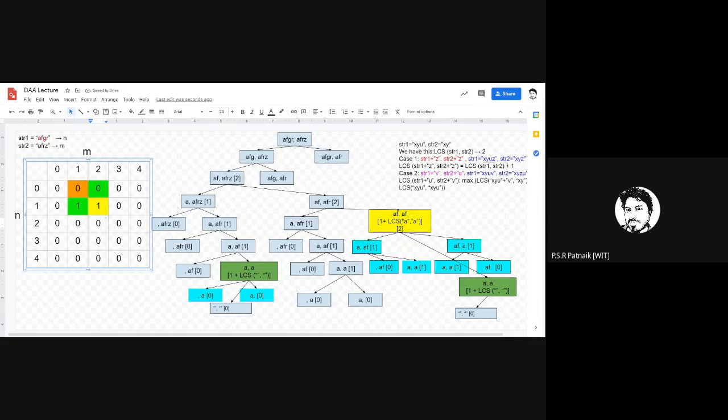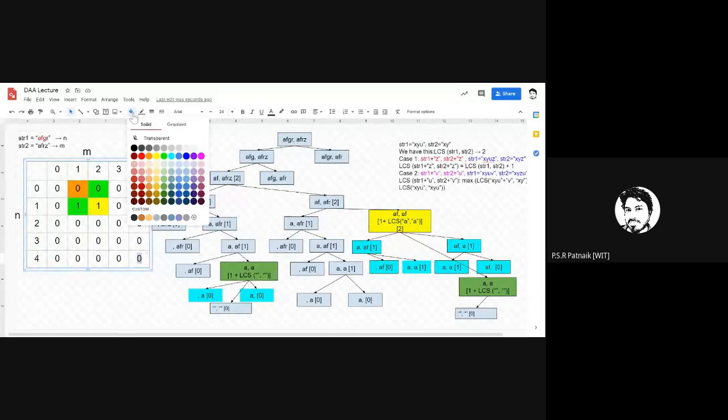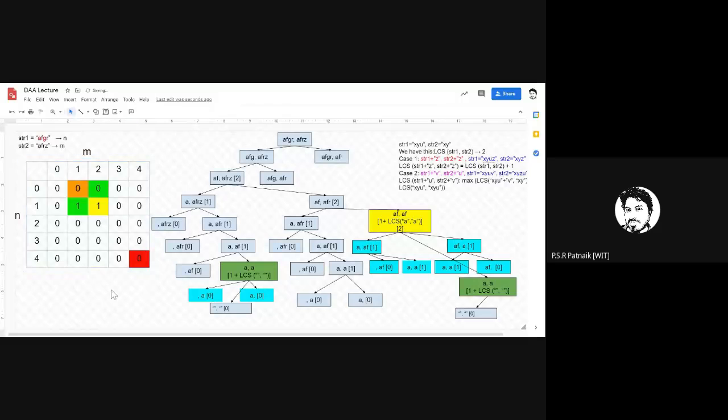If they are same, I will be moving to the diagonally top-left corner cell. Okay, so this table moves on from here, then here, then here. So at the end, the table ends at computing the value for this final cell. This final cell should give me the result of my longest common subsequence.